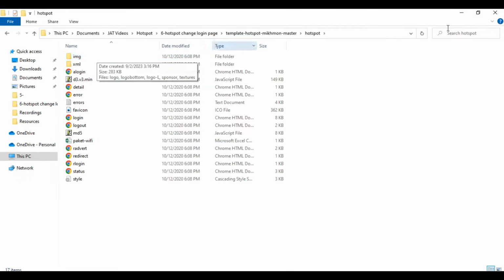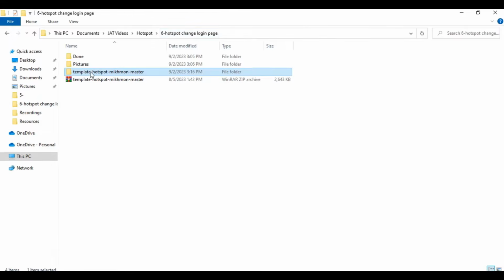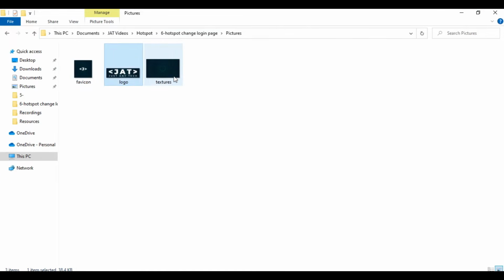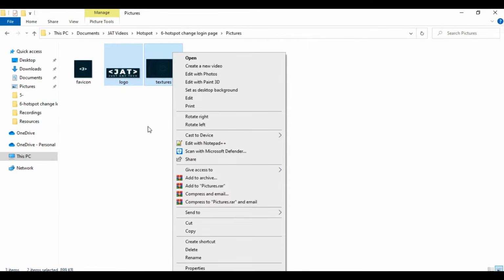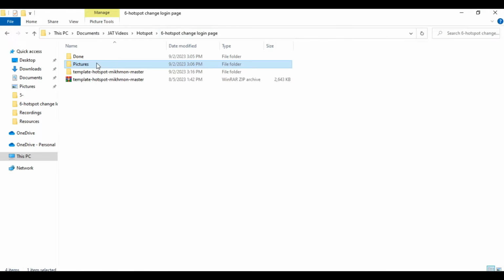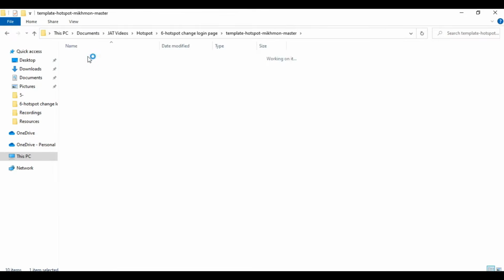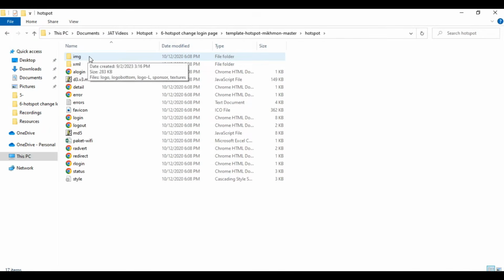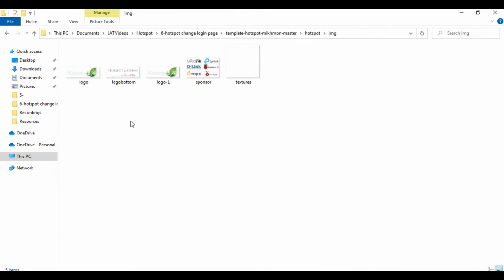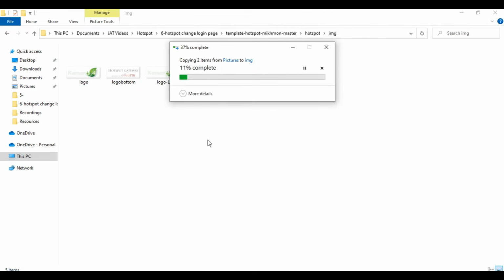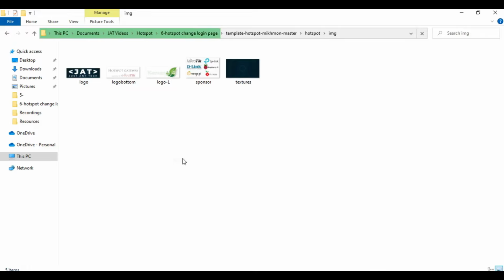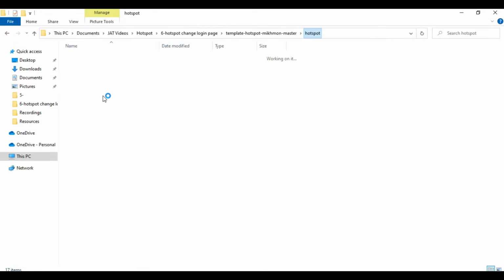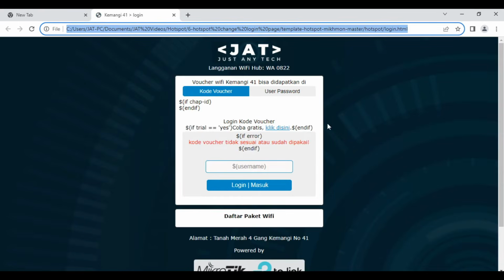Then we will start by changing the logo and the background. So I have here my logo and background. For the background, it's textures. Make sure that you have the correct file name. Copy that one, then go to your hotspot, then go to the img folder, then replace the files in the destination. Let's go here to the hotspot, then login. Alright, so it's not changed.